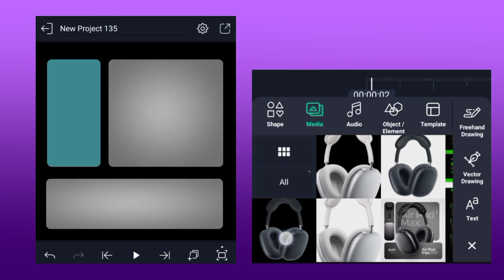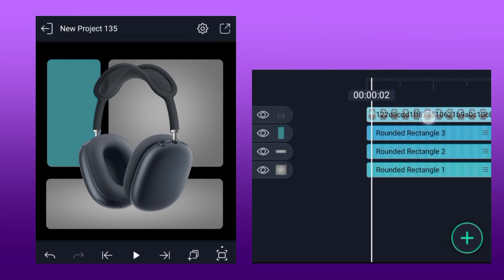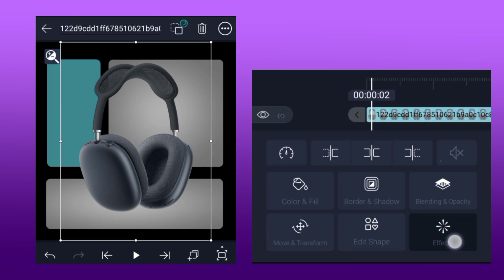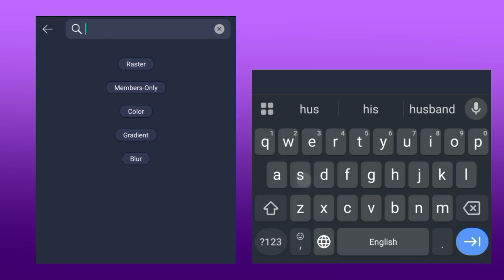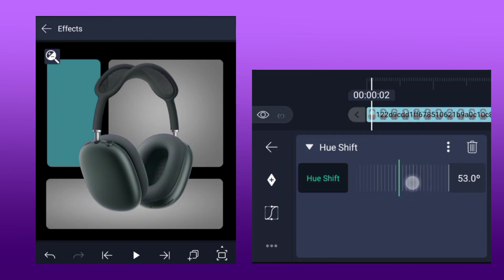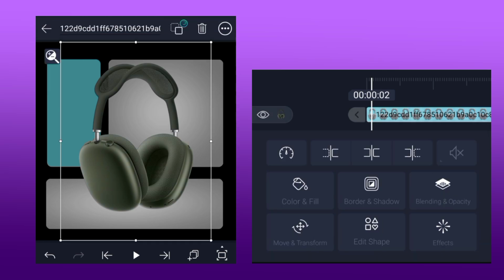Click the plus icon and add a main object. Click this headphone layer, click the top three dots, click and add an effect to the headphone layer. The effect name is Hue Shift. See this setting according to me. Set position and scale according to me.